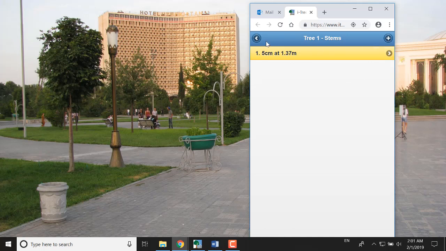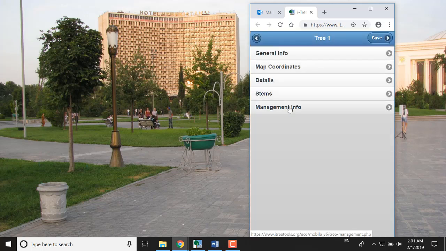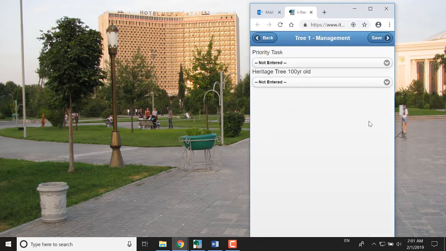So we have our stem information there. We can then back out of the stem menu. And then we have management information. So these were the optional things that I set up in the project configuration.